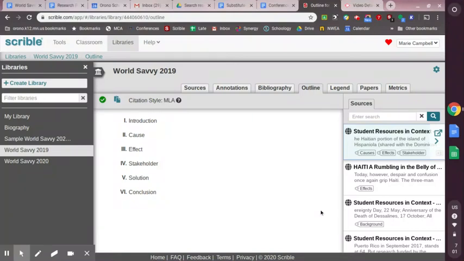Okay, guys, here's step 2. Once you have shown the substitute your annotations, or while you are waiting for the substitute to come around and check your annotations, you can begin working on your outline. Now, I gave you a little preview of this in class yesterday, but I'm going to go ahead and show you again.